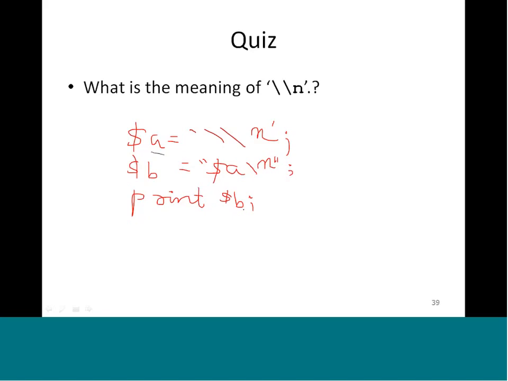I also asked you to actually try to run this program. Basically, $A is equal to single quote backslash n. Then $B is equal to double quotes $A and backslash n, and then you print $B. What happens? I hope you tried this out. If you haven't, you can still try it out. But I'm going to give you the answer today.